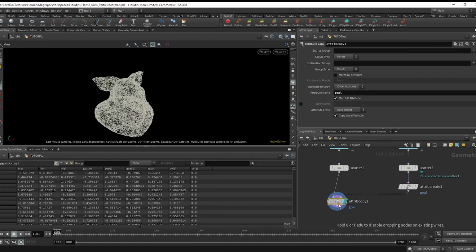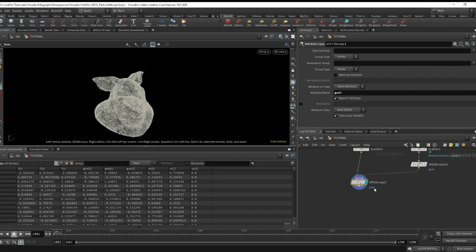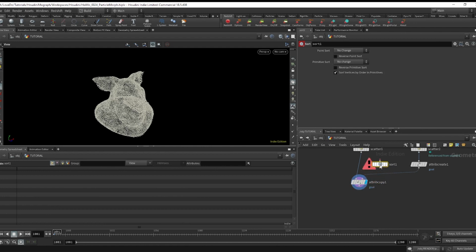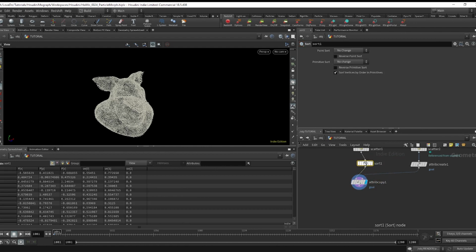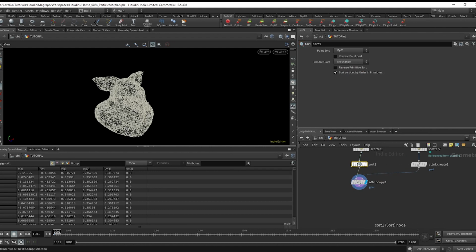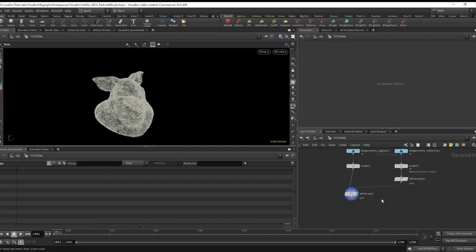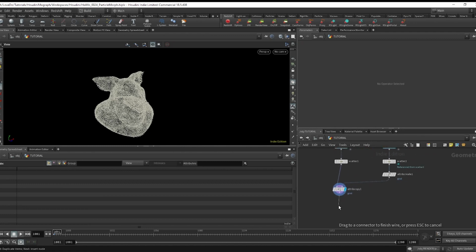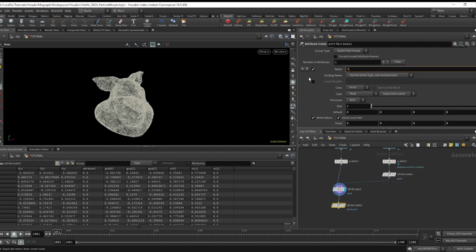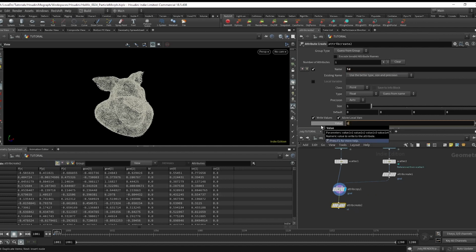It's done randomly by the scatter, linking which point goes where. But you could drop a sort here if you wanted to, say, have the points from the top move to somewhere on the top of the new area. But I'm not going to do that. I'm just going to keep it completely random. Now we're just going to do another attribute create and name it ID and do a value of @ptnum.